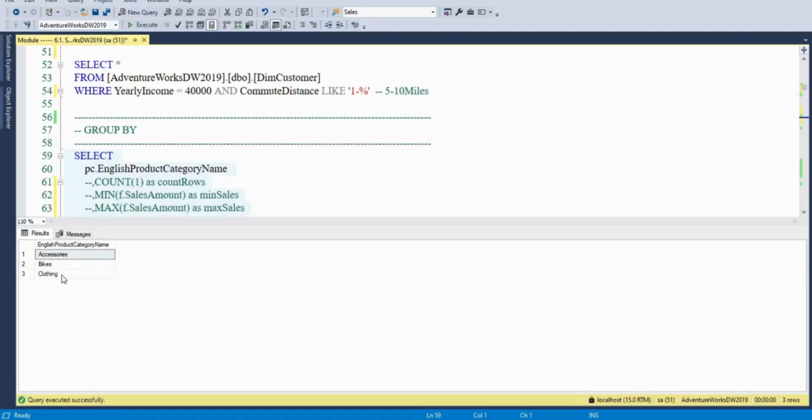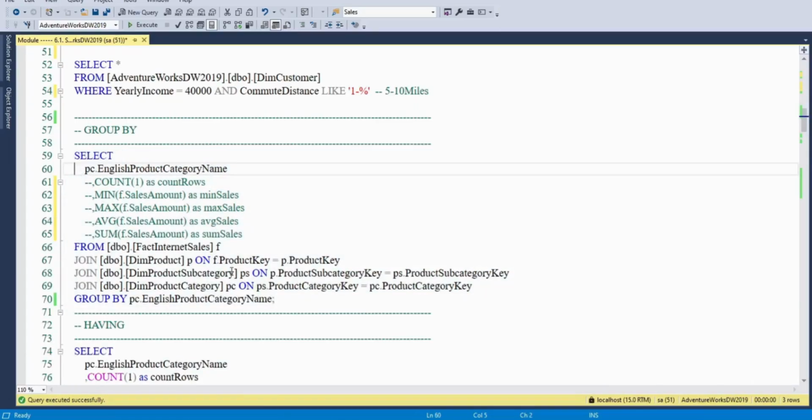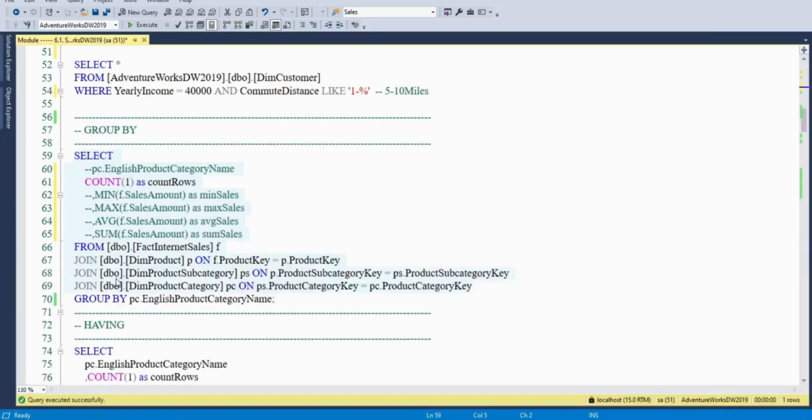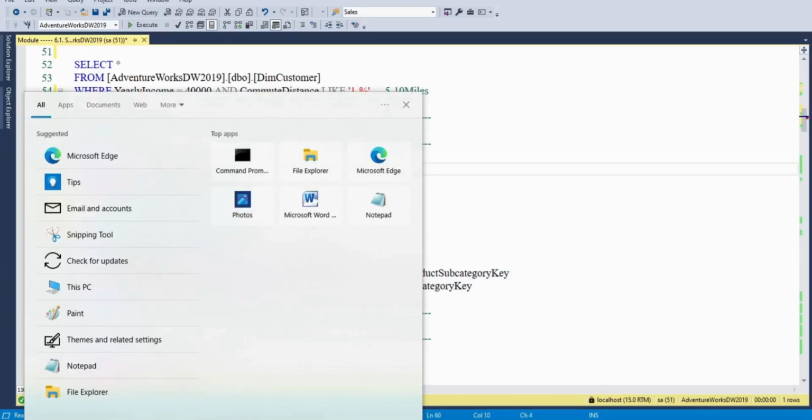So if you just want to see how many records there are in the whole table, I'll show you. This many records are there in the table: 60,398 is the total count of rows that we have in this table. Now out of 60,000, how many records has it fetched? Only 3 records, right?